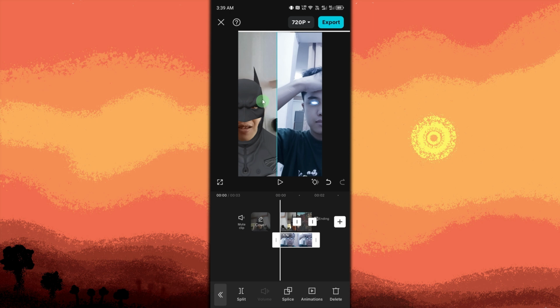Adjust position and scale. Choose the overlaid picture or video and adjust their sizes and positions so both clips are visible simultaneously. Use the pinch to zoom gesture to resize them if needed.